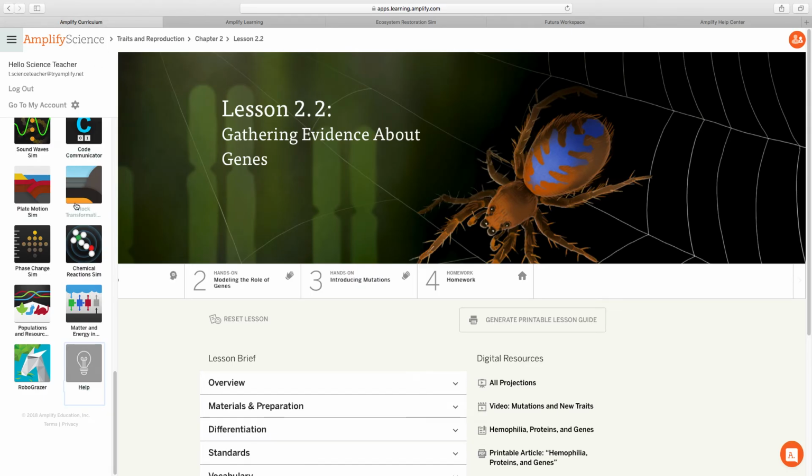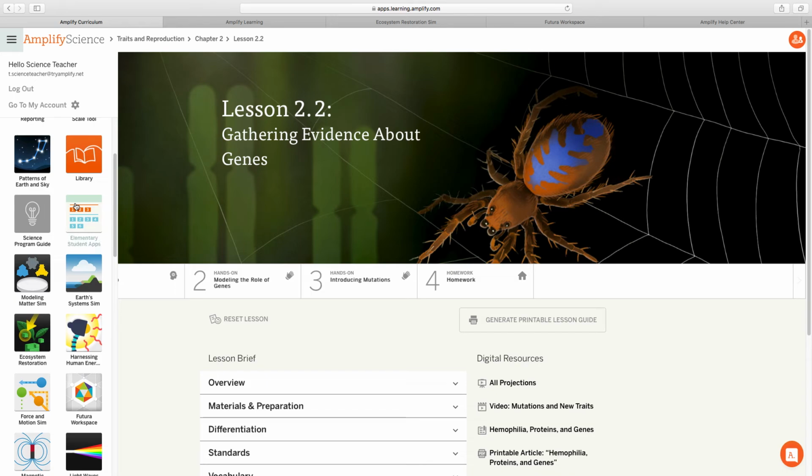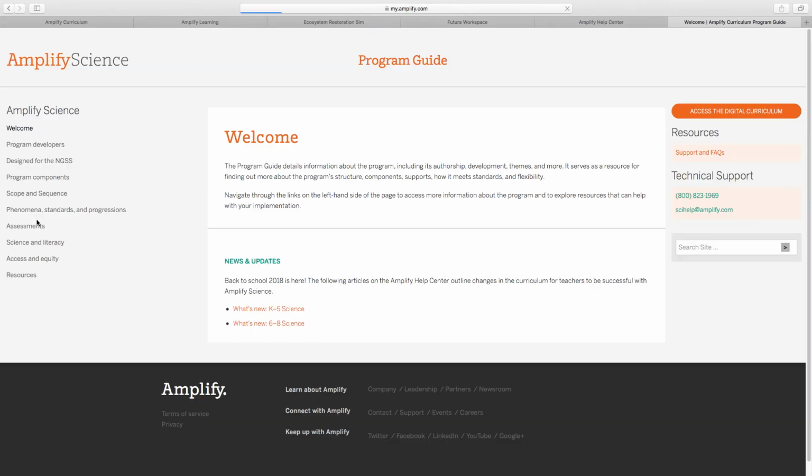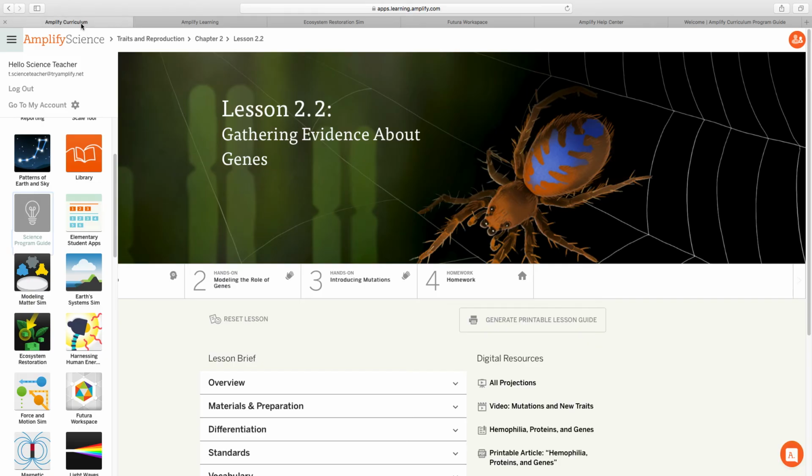The other gray icon in the Global Navigation menu is the Program Guide icon. The Program Guide icon will take you to the Amplify Science Program Guide, which contains a lot of helpful information. This includes things like insights into the pedagogy of the program, unit alignment, information about the authors, and much, much more. So now I'd encourage you to go ahead and explore your own Global Navigation menu to get a feel for what's there.